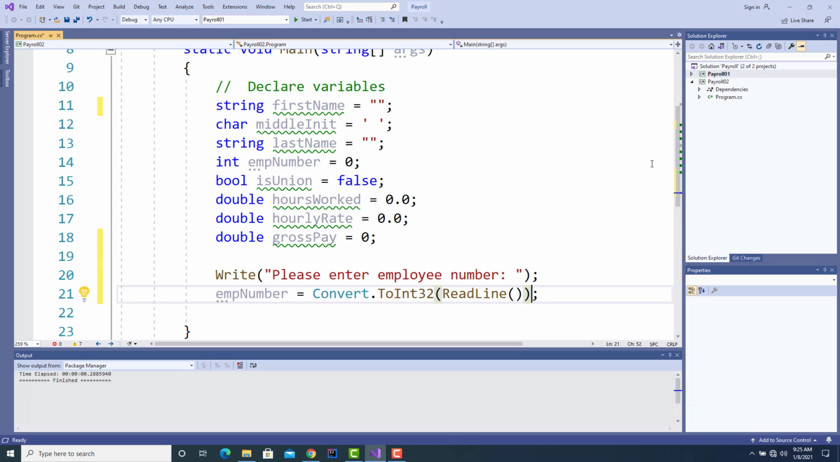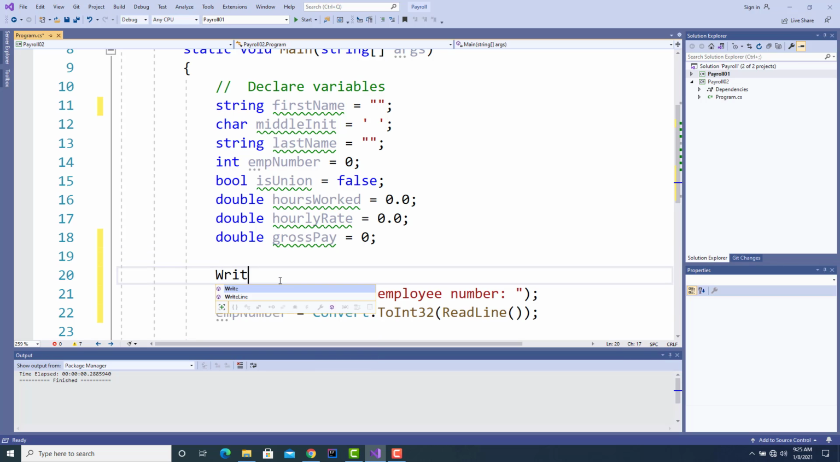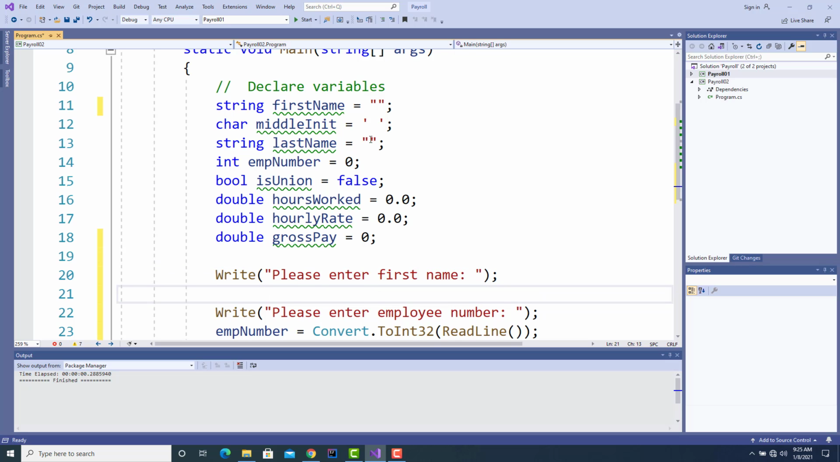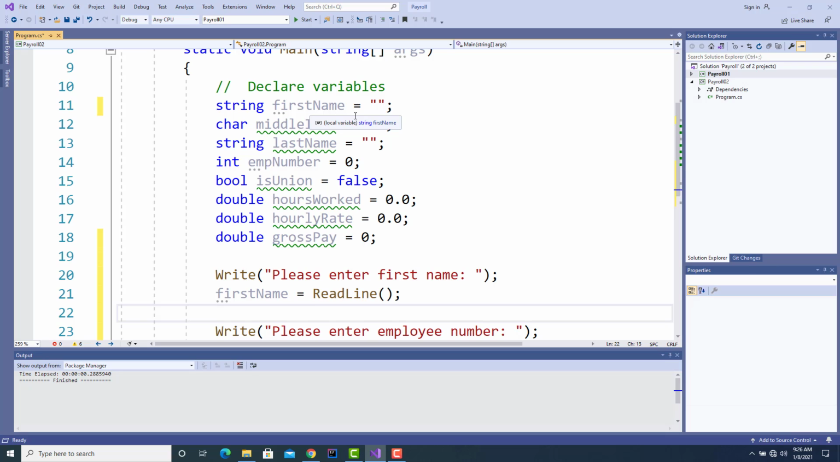So the first ones that are in here, we don't have to worry about these as much. And what I mean is this. I'm going to come in here and just do a write. And I'm going to say, please enter first name. And now, since it's already a string, you can already see that from up here, I can just say first name equals read line. And you'll notice as soon as I do that, there's no errors and this went away. See this? There's no squigglies here anymore. So I've got that one. That's a start.